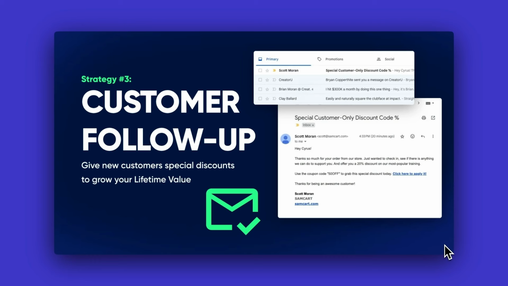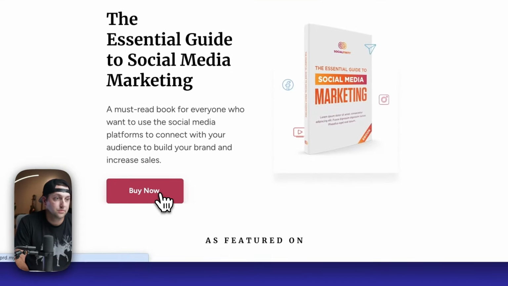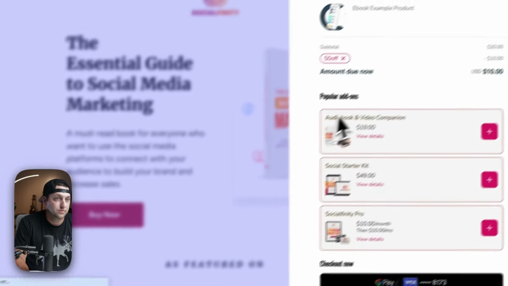Strategy number 3, use it as customer follow-up. Send an email to every single one of your brand new customers with a discount code to come back and buy something else. And to show you how important this really is, let's look at another stat we know from the SamCart database, is that while only 13% of your customers will become repeat customers, that cohort accounts for 46% of total revenue across SamCart. Meaning, focus a little bit of time, attention, and energy, and maybe use a coupon code to help drive more repeat sales and grow your bottom line.